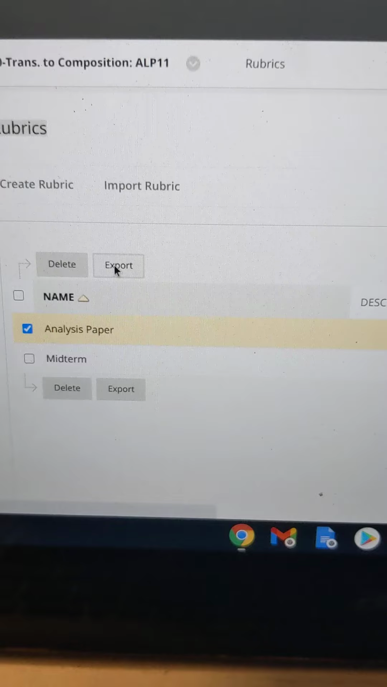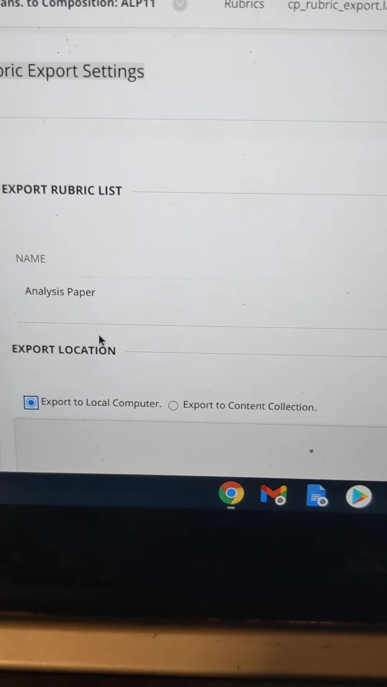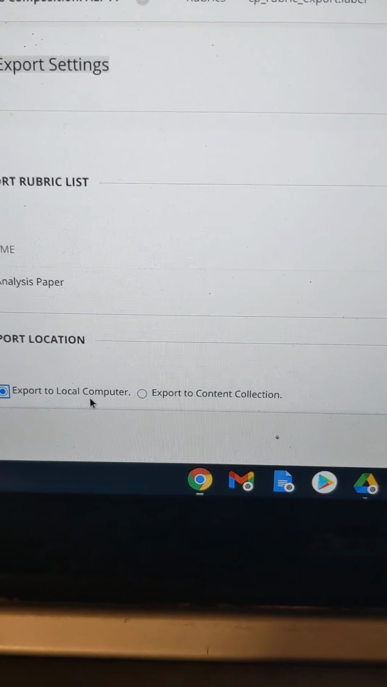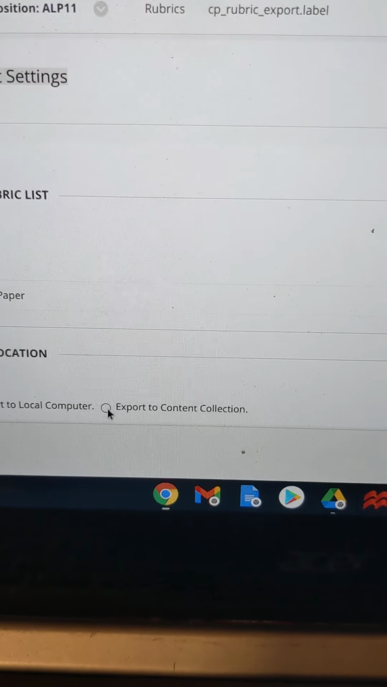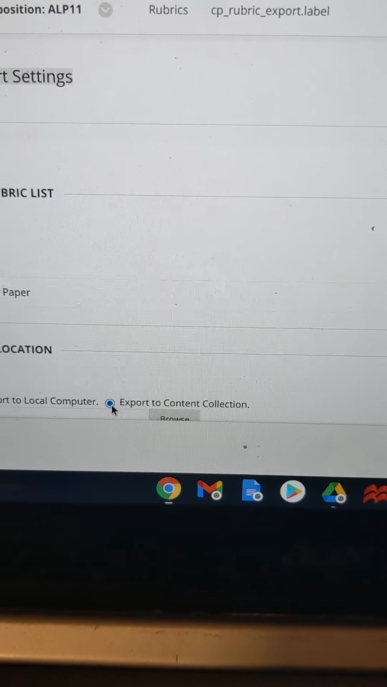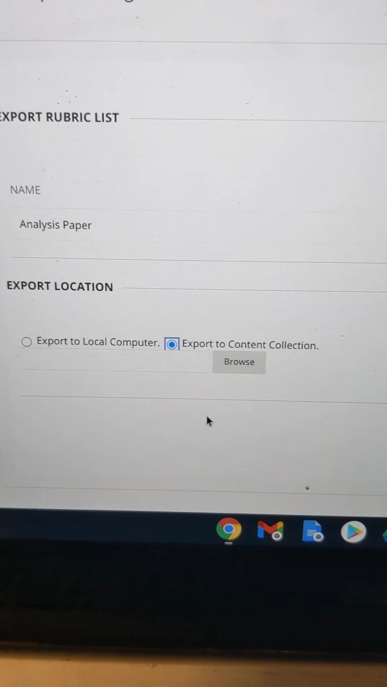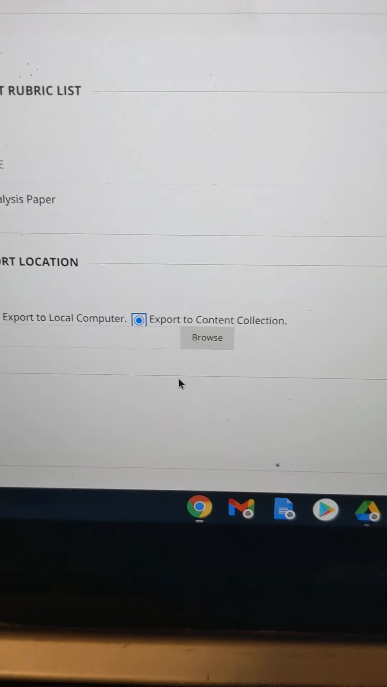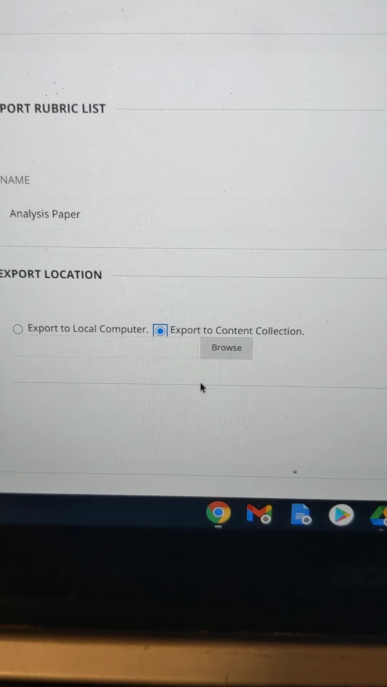Now, I'm going to tell you in advance, this is a little slow moving, so I'll just warn you. It's going to ask you if you want to export to your local computer, which I never do because I'm always in different computers and I don't want to take up space. I always export to the content collection, which means it's going to go to the class that I want to use it in. Now it's going to ask you which content collection. Presumably, if you're teaching multiple classes, they're going to be all over the place. So you want to browse.